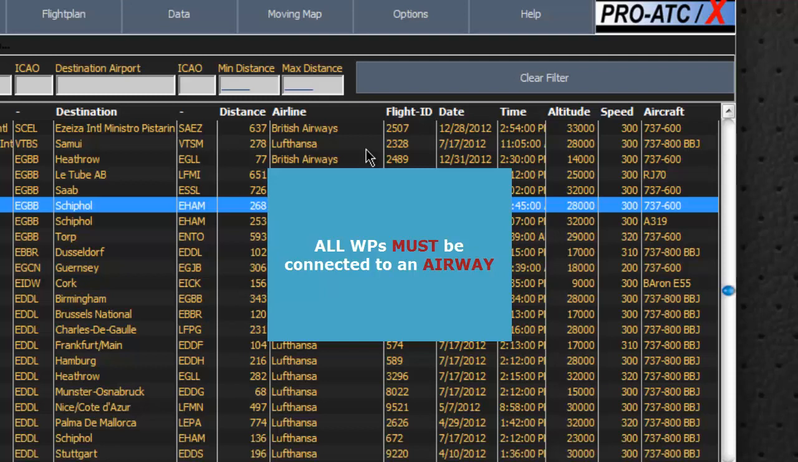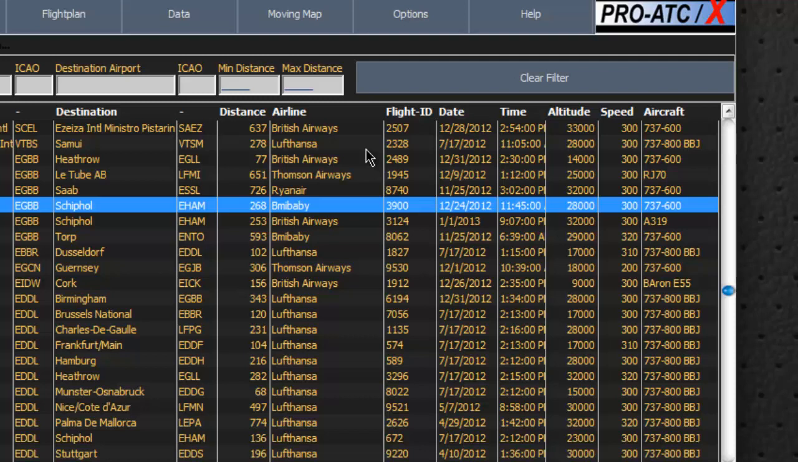And each waypoint leaving an airway must be connected to the next airway. I said there's a lot of caveats to this, and they are them. Bearing in mind, it is not easy at this stage to produce a flight plan that's compatible to be imported into the AX McDo.